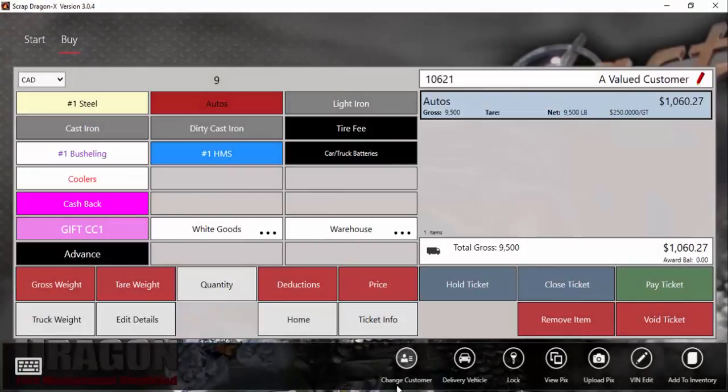Once we have the weight, the driver will move off the scale to unload. Hold the ticket while the customer unloads the vehicle. We can continue servicing other customers until the truck returns.